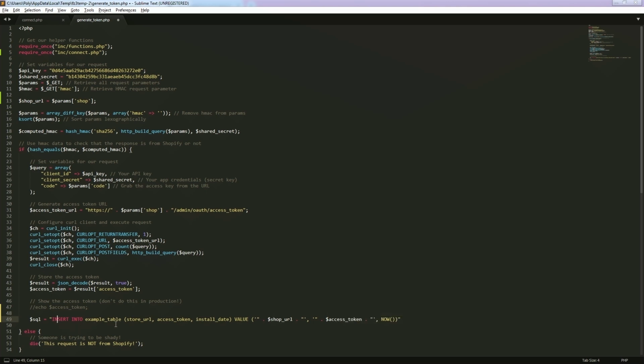Now we have insert into example_table, store_url, access_token, install_date, and then values. The value of store_url is shop_url, and then access_token is the access token, which is this one. And then we're going to give install_date a value of now, which is as soon as you install the app, you'll get the date from the now function. Let's end that with a semicolon, and let's call mysqli_query.